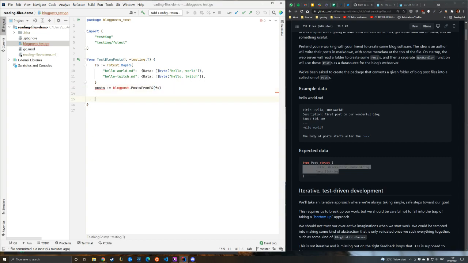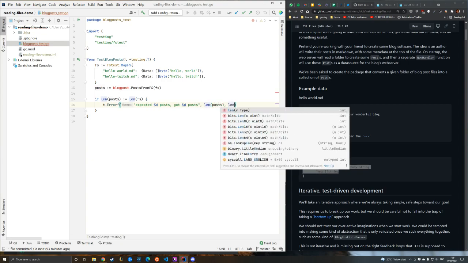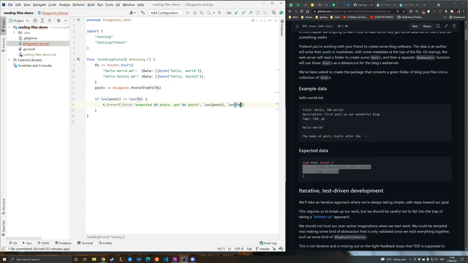So we're going to say if the len of posts doesn't equal the length of the map. In other words, if the number of posts we get out isn't the same as the number of items in the map, then we're going to say expected blah posts, got blah posts. Len posts, len fs. So this feels like a decent start.